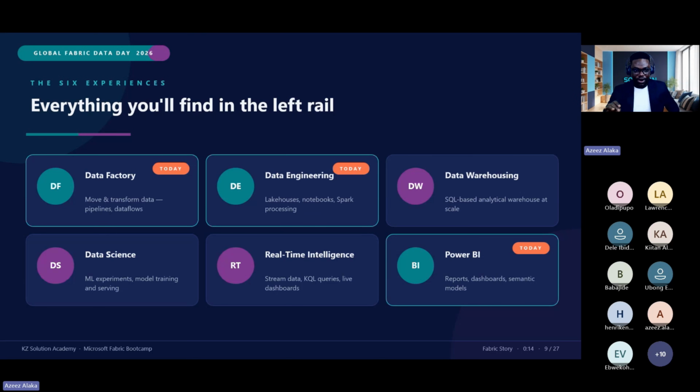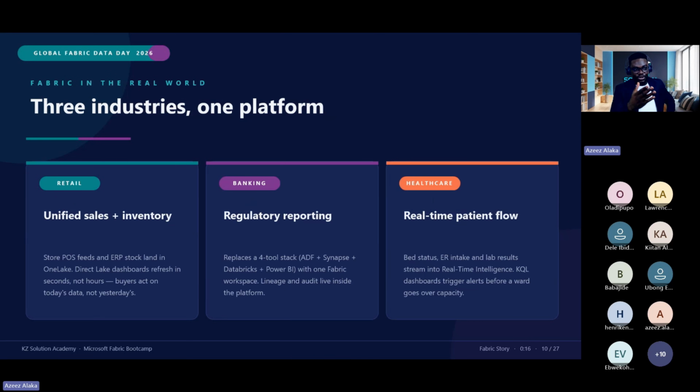All right, we have Power BI. So 3 industries, 1 platform. Now with Microsoft Fabric, these are some of the industries where you can apply these skills. And the good thing about it now is that when you're applying for jobs, don't just look for data analyst roles. This is what we tell our students. You are a graduate, you want to apply for a job, don't sit down creating a CV only for data analysts. There are a lot of roles that you can work in depending on your domain knowledge.